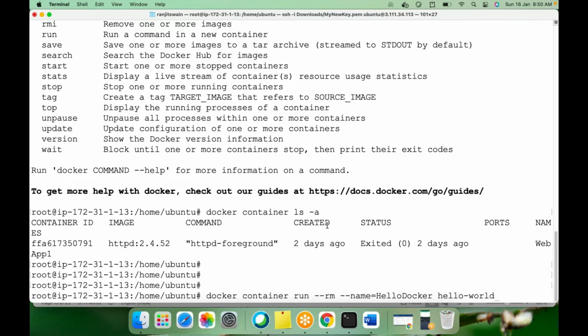Okay, so hello world. What it will do, when we execute it, is create a container and just display the result. Let me do that before. First, let me show you without giving the --rm option.